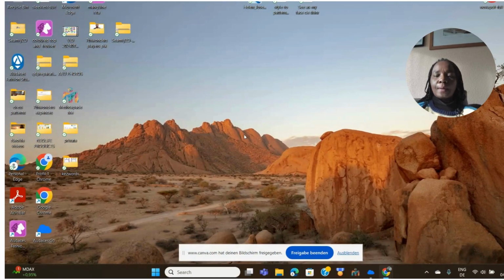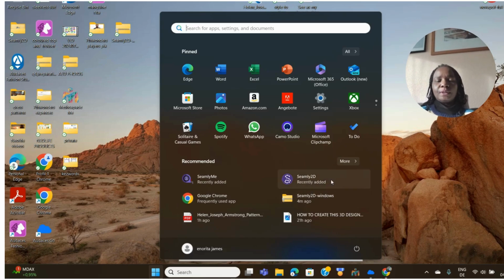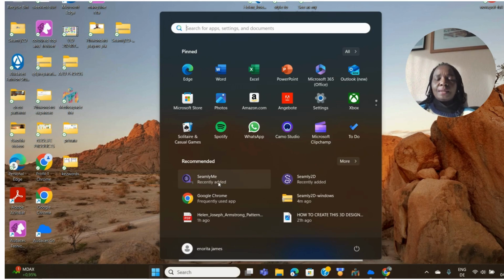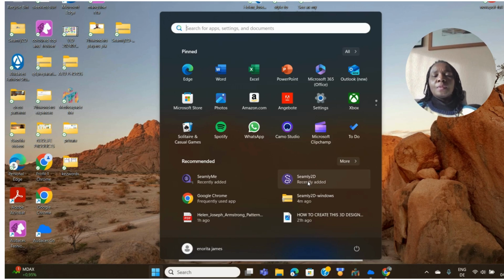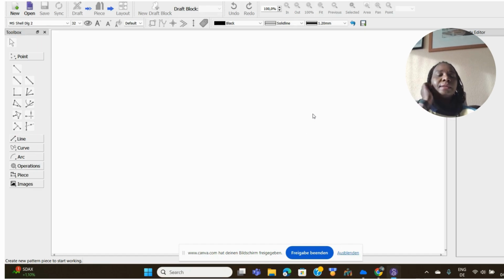Once you've closed the app, now you're going to go to your app store on your Windows. Once you click on it, you'll see two icons. You'll see Seamly2D and you'll see SEAMLY. So let's just click on Seamly2D. When you click on it, this is our Seamly2D CAD pattern drafting software.